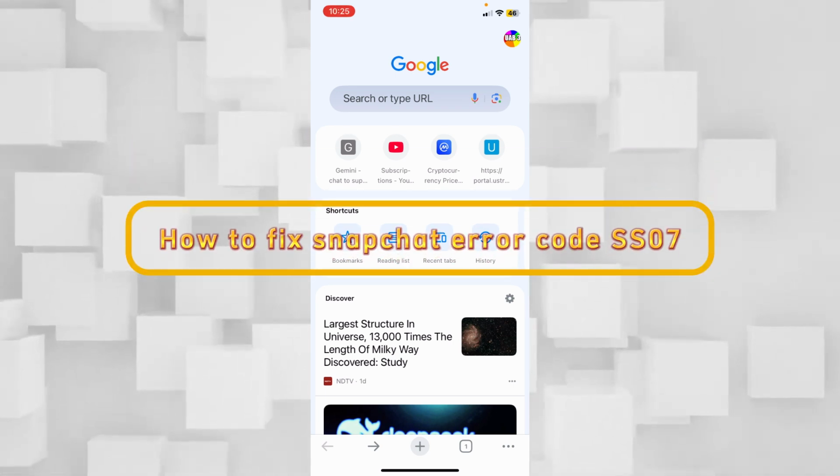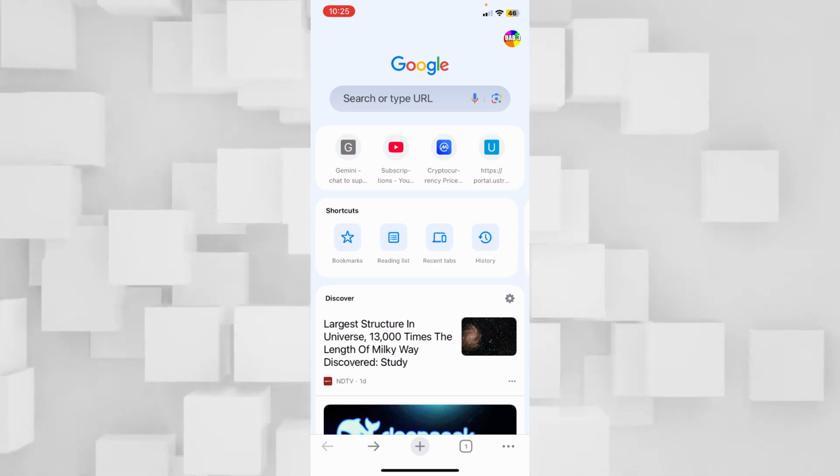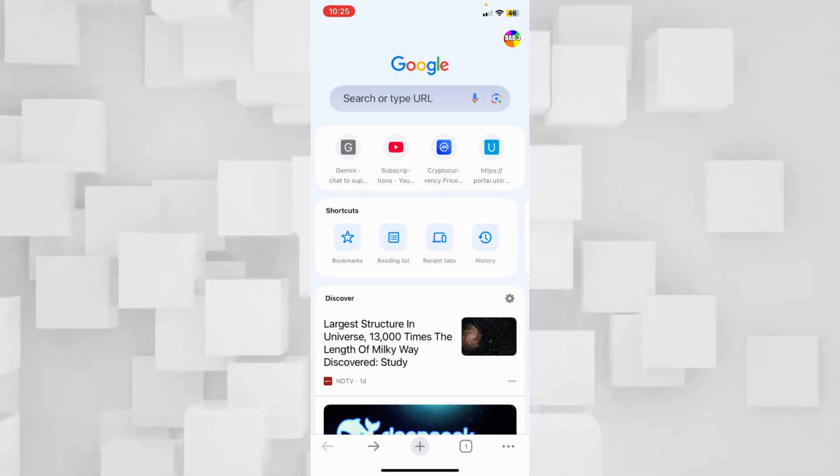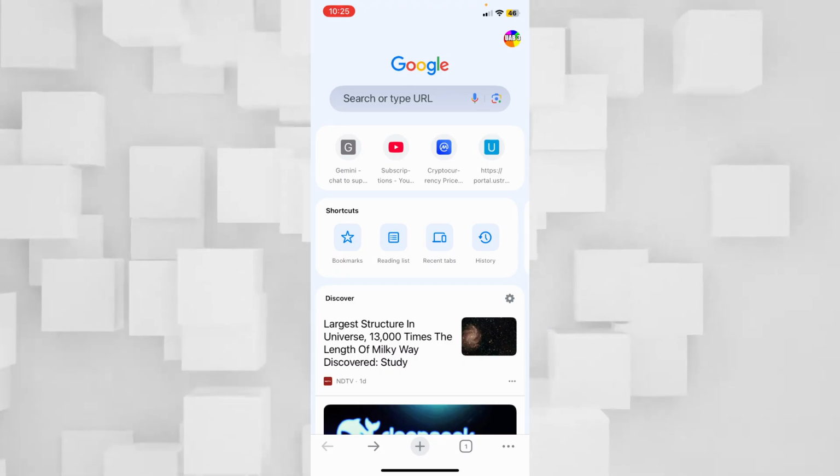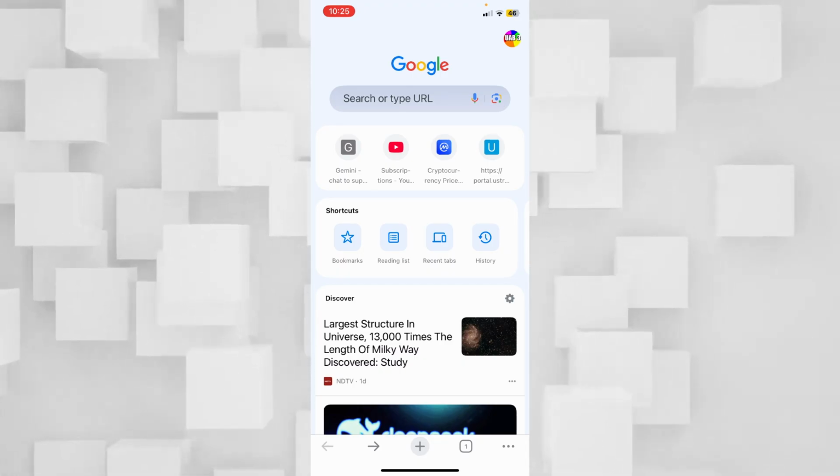How to fix Snapchat error code SS07. Well, first just try to update your Snapchat account. It should fix the issue. If it still doesn't, then this is the step you need to follow.